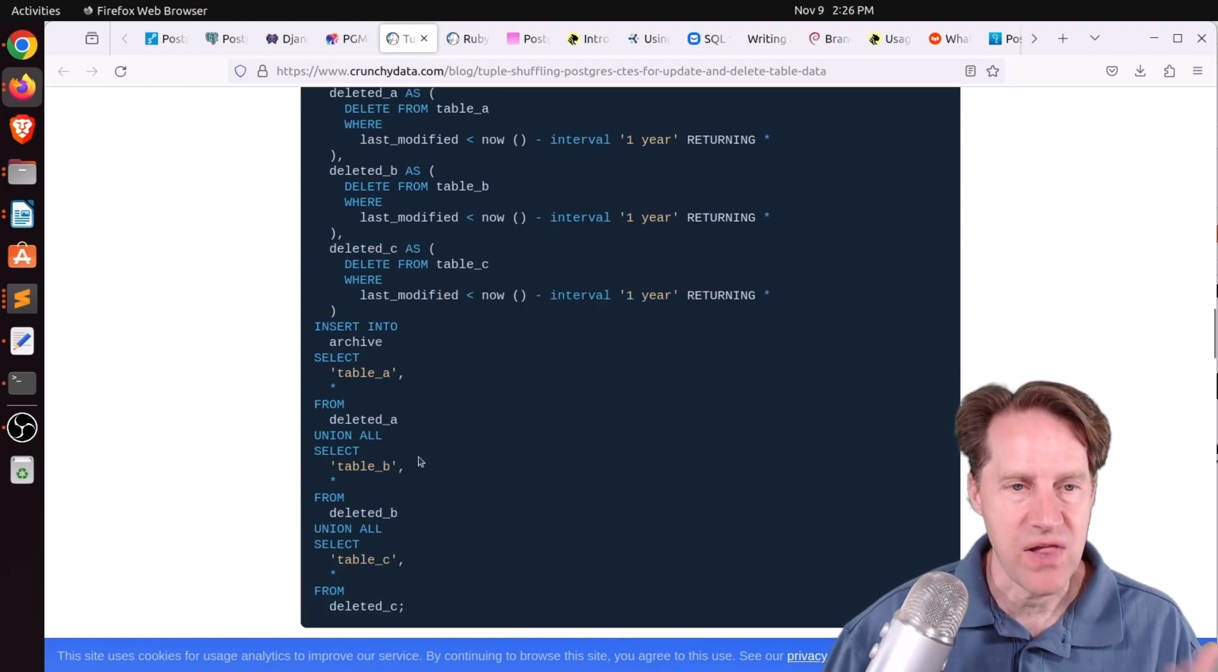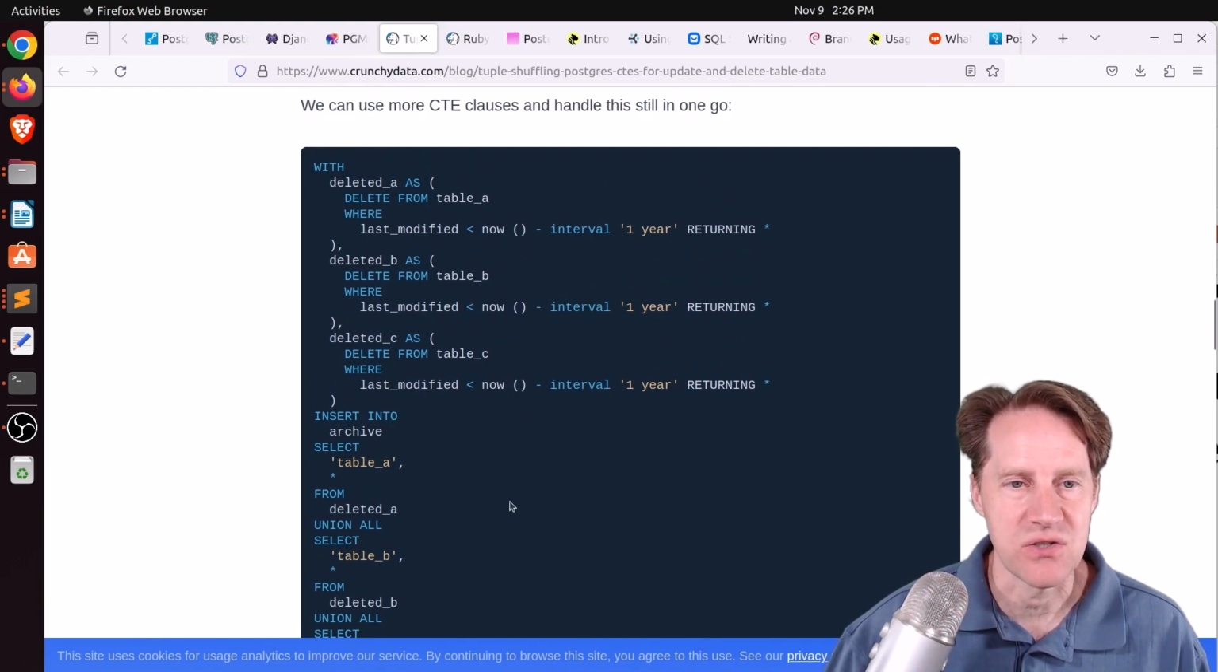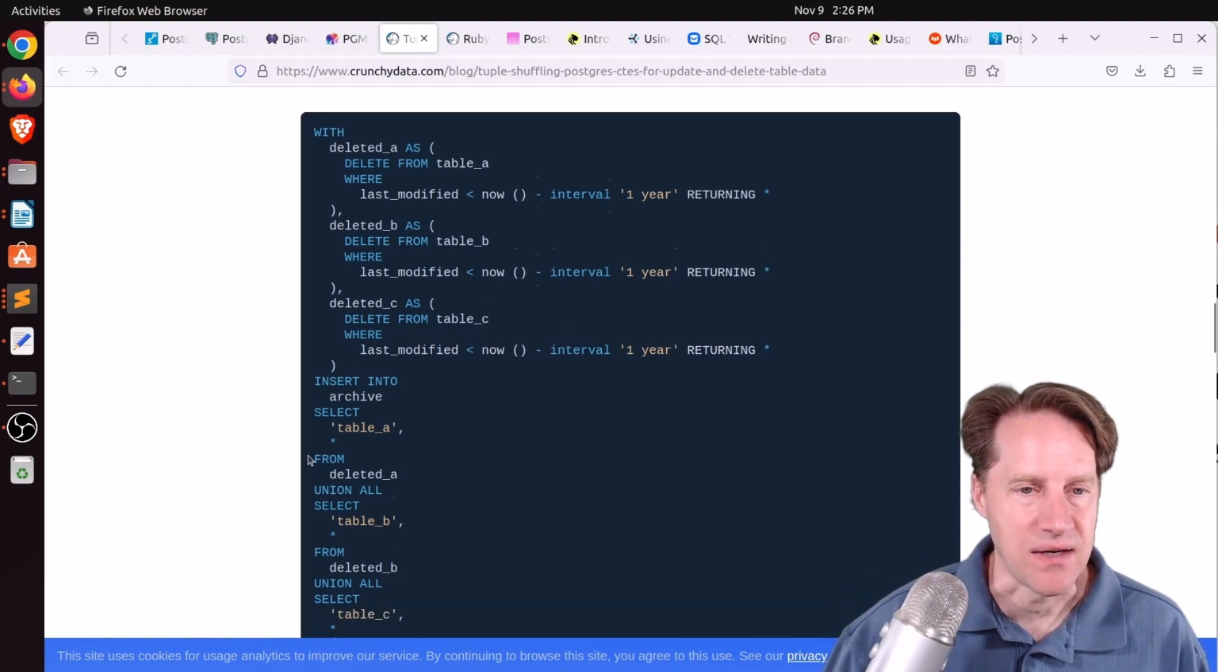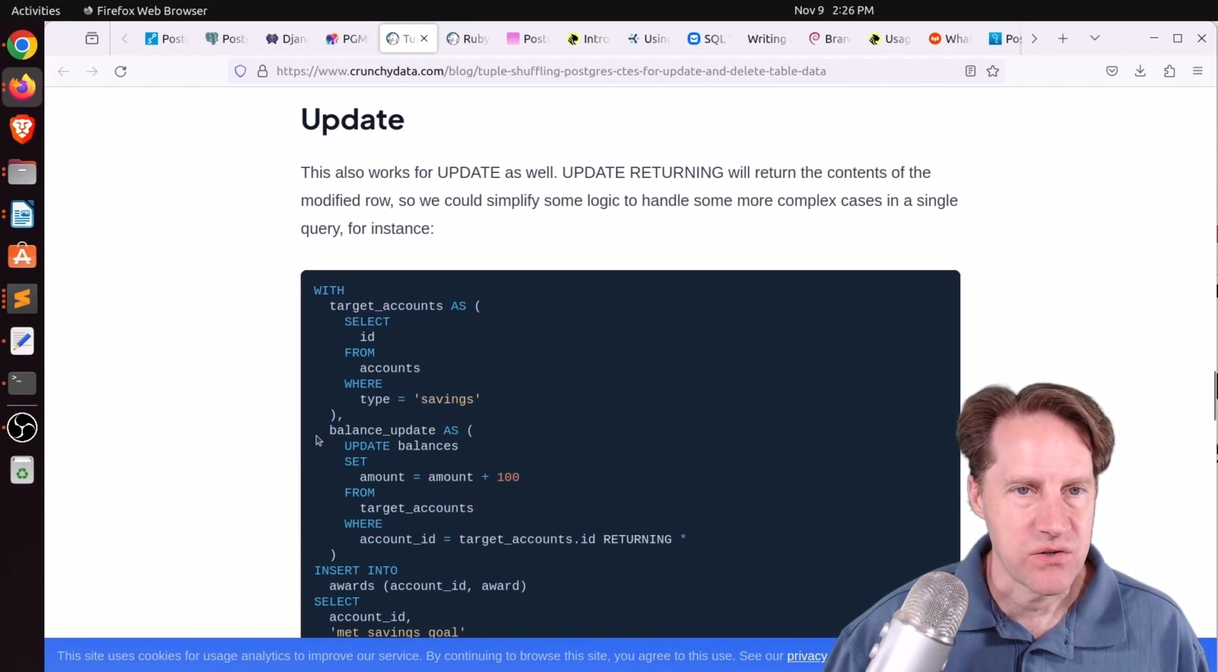But just keep in mind, this all happens in a single transaction, so if anything should fail within any of this statement, it'll just do a rollback and no changes will have been made. So that's a big benefit of this. Next, he goes into updates.